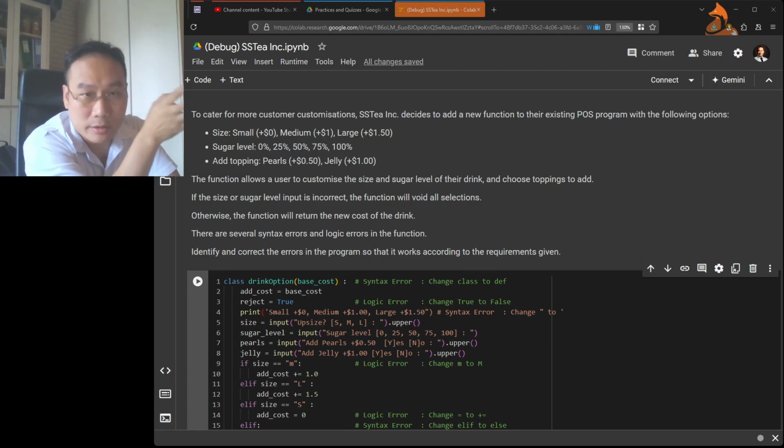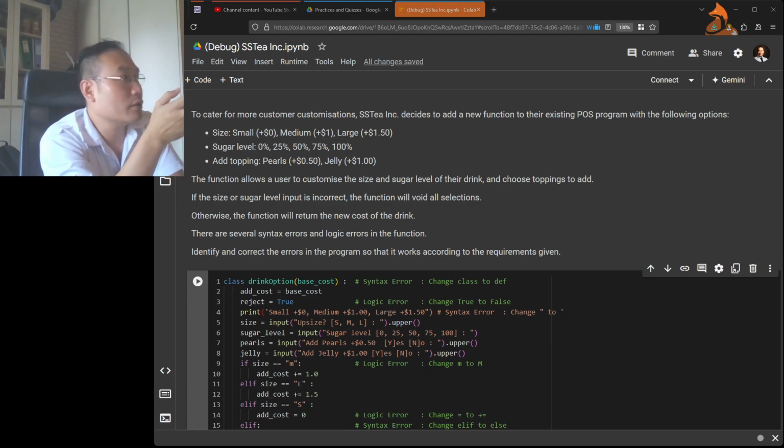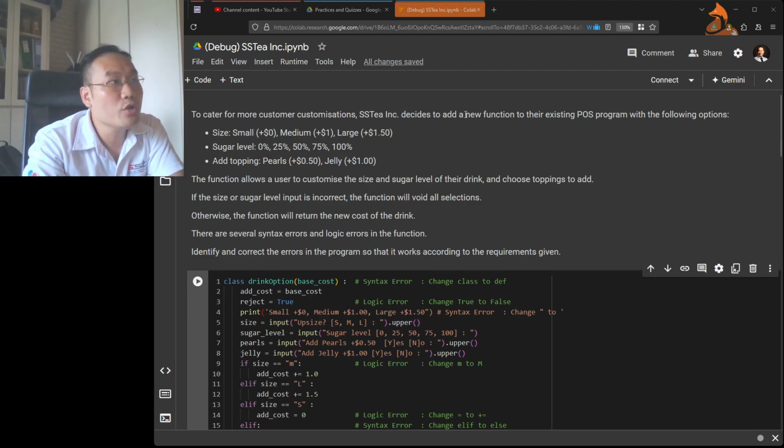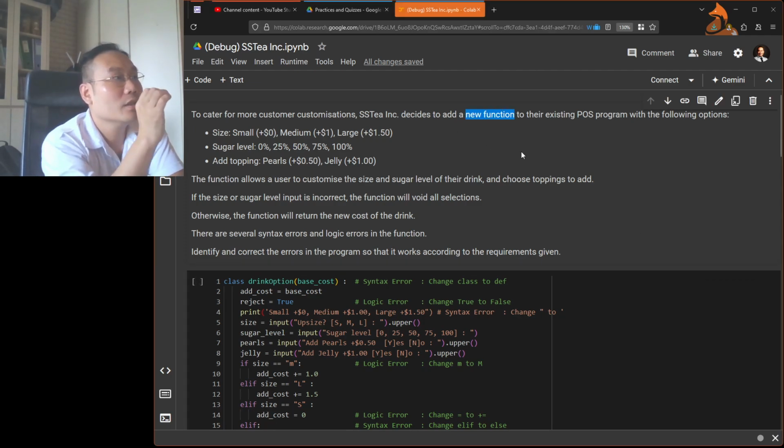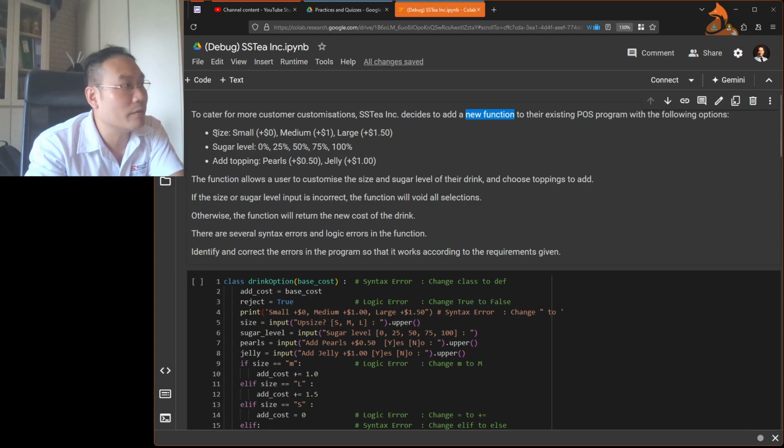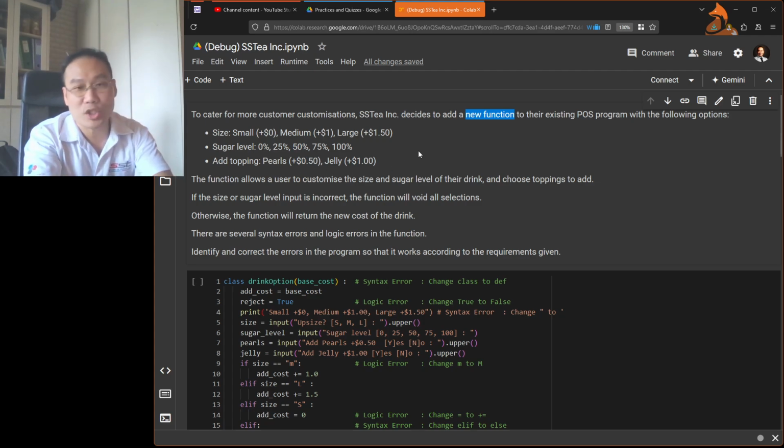So let's understand the context of the question. To cater for more customer satisfaction, we want to add a new function. Take note, new function. We want to look at the sizes. If it's a choose your size, a medium size adds an extra dollar. If it's a large size, you add $1.50. Sugar level options are 0, 25, 50, 75, 100%. And then there are two types of topping: you can add pearl, you can add jelly.